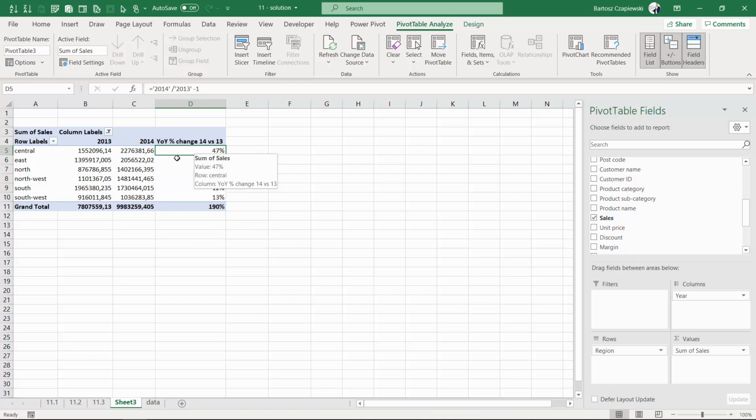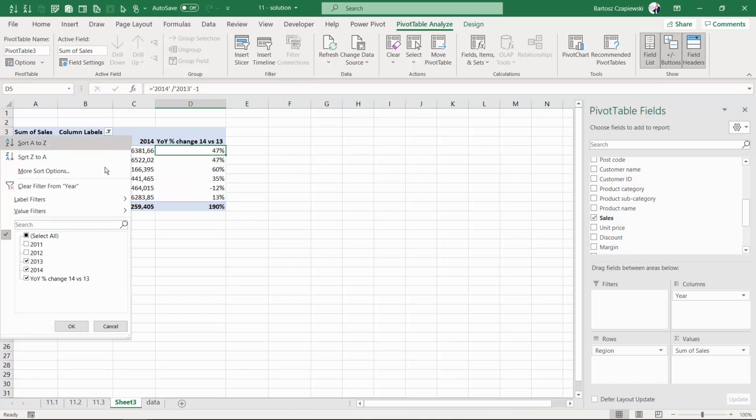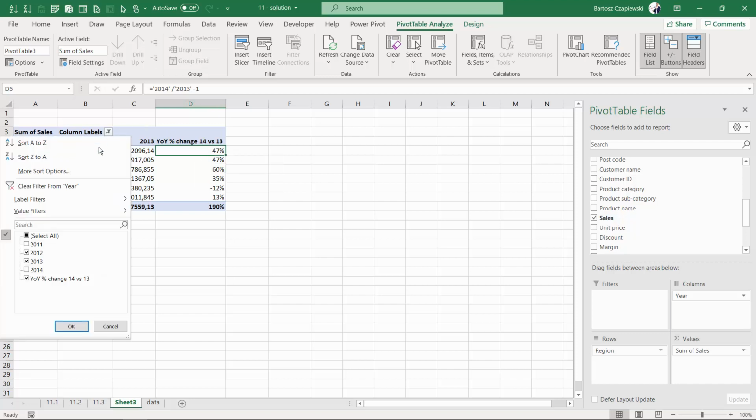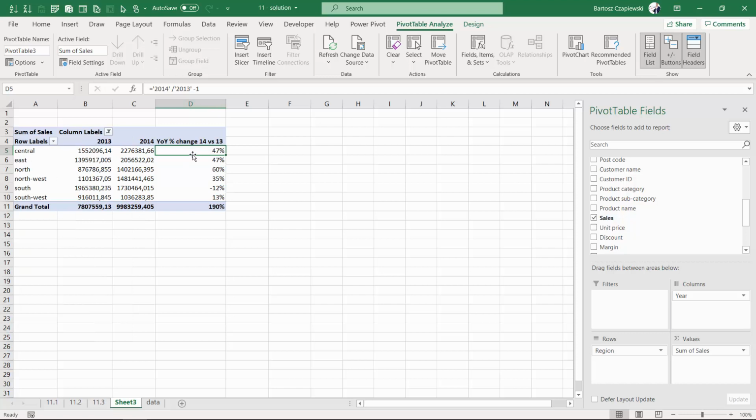The challenge in here is that if you change the years to select some other years like 2012 and 2013, this year-on-year calculation is always going to refer to the years 14 and 13. So it's not going to be as flexible as you would imagine for the next years of your reporting.